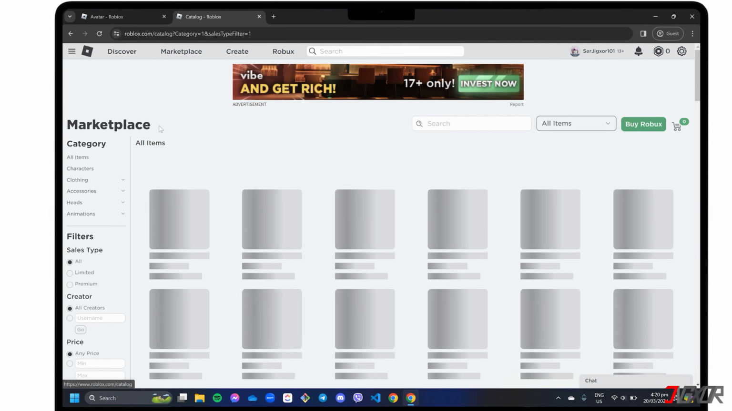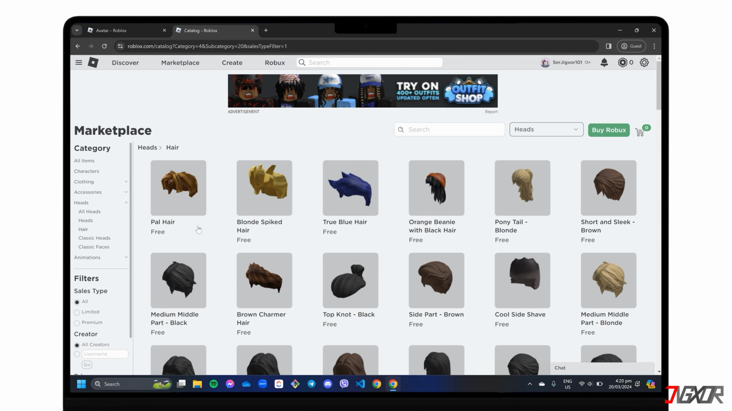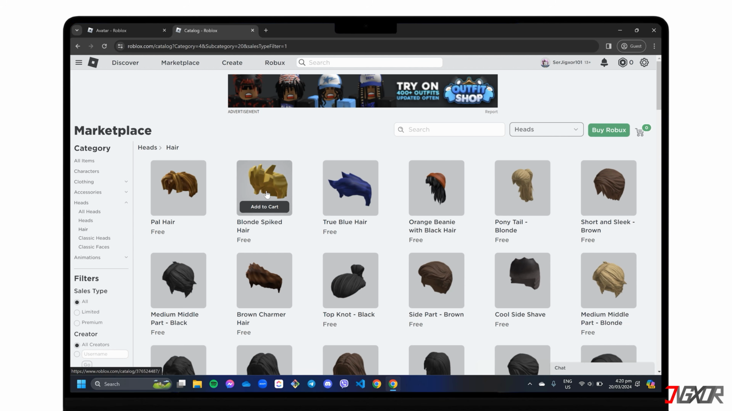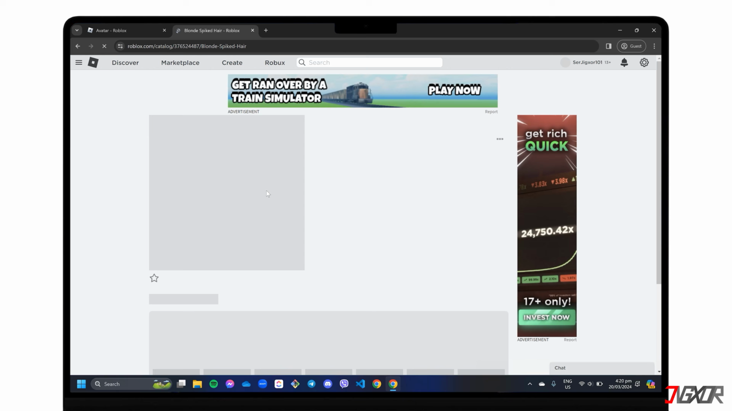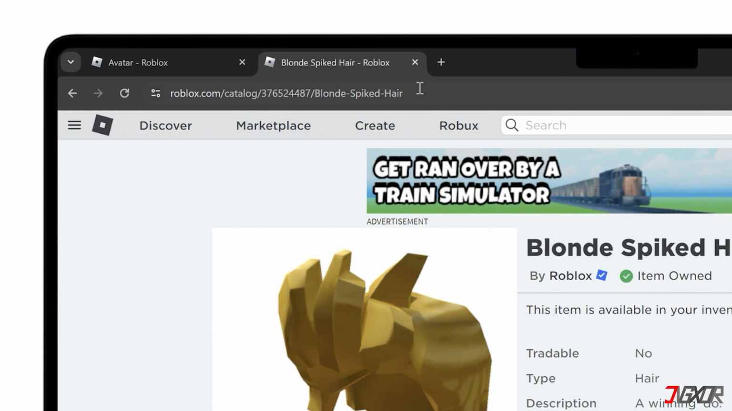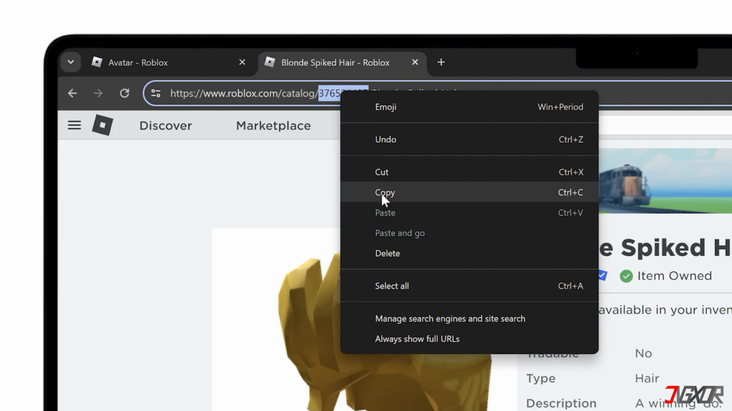Under Category, choose the Heads and Hair filters. Browse through the list and click on the desired hair. Please note that some hair is not free and may require a certain number of credits. Next, navigate to the address bar and copy the numeric value that represents the item's asset ID.